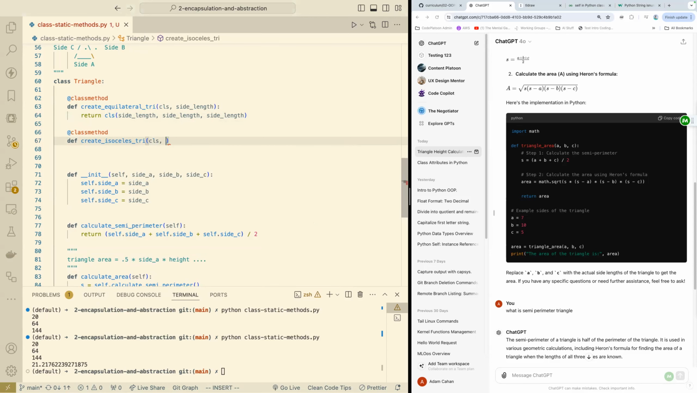Would it be the same thing as the one above? Close. With an isosceles, right? What's the difference between an equilateral and isosceles triangle? It's that, if I have it right, two sides are the same, but the third side is not. Got you. Yeah, so would it be two more like side length, side A or side B?